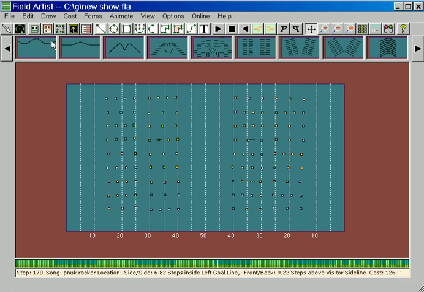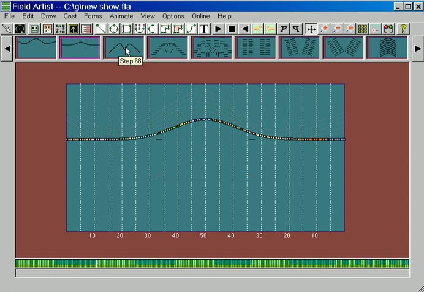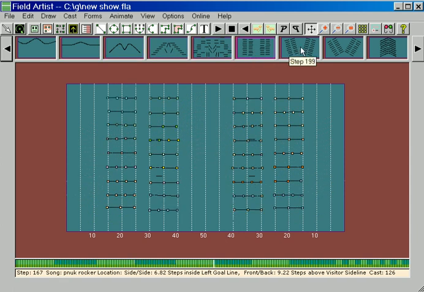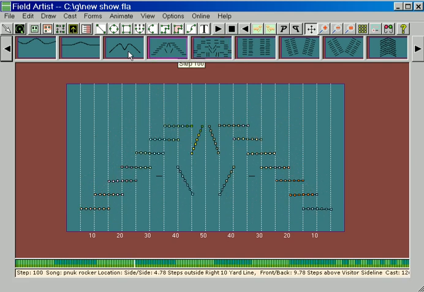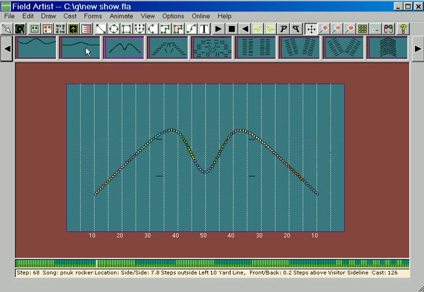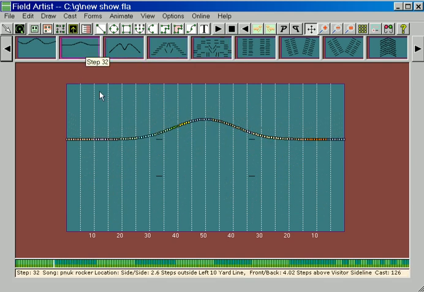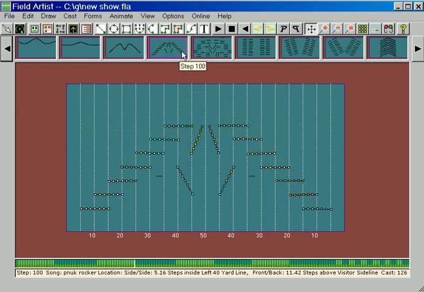Anyway, you can also click on these up here. See, every picture is a different frame up here. See, I'm just clicking on these and it's taking me to different pictures. And when you hover over this, it will tell you the step. Step 32. You hover over this, step 100. You click on it, goes to step 100.